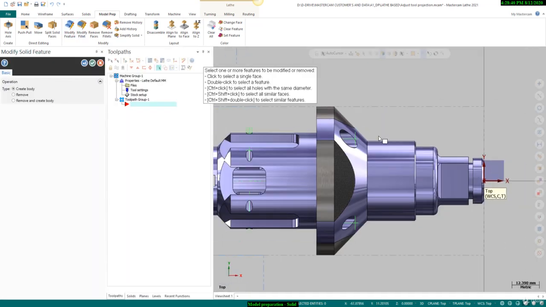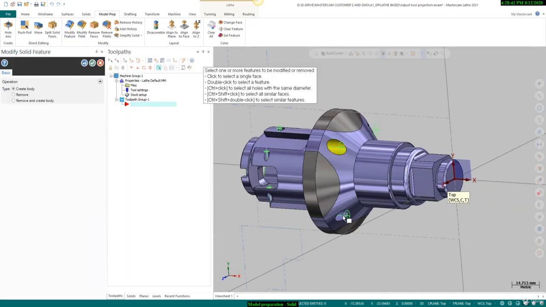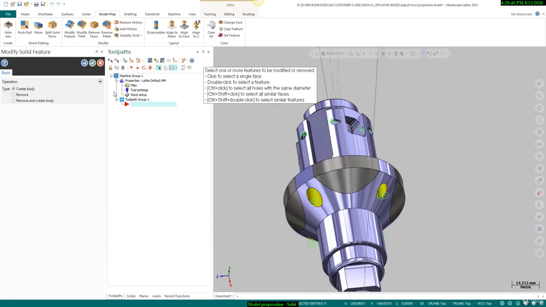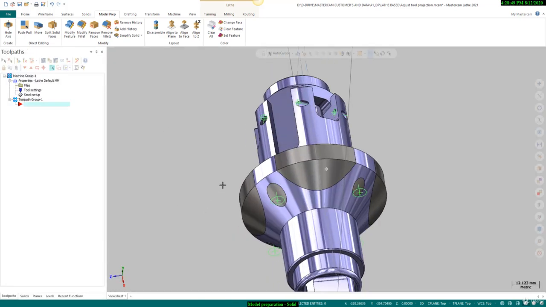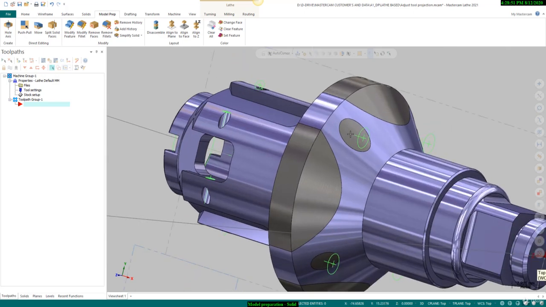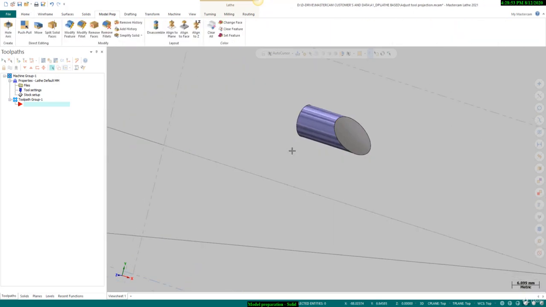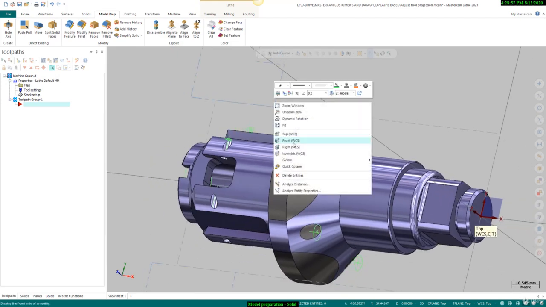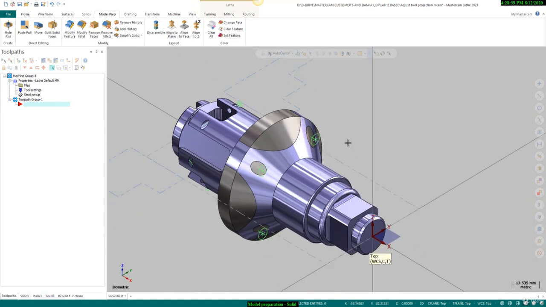You can fill the holes. Suppose you want to fill all these holes, you can fill them: select the face and then say OK. So easily you can fill that. Mastercam creates a solid body in that area. You can utilize that solid body also if you need dimensions and all.